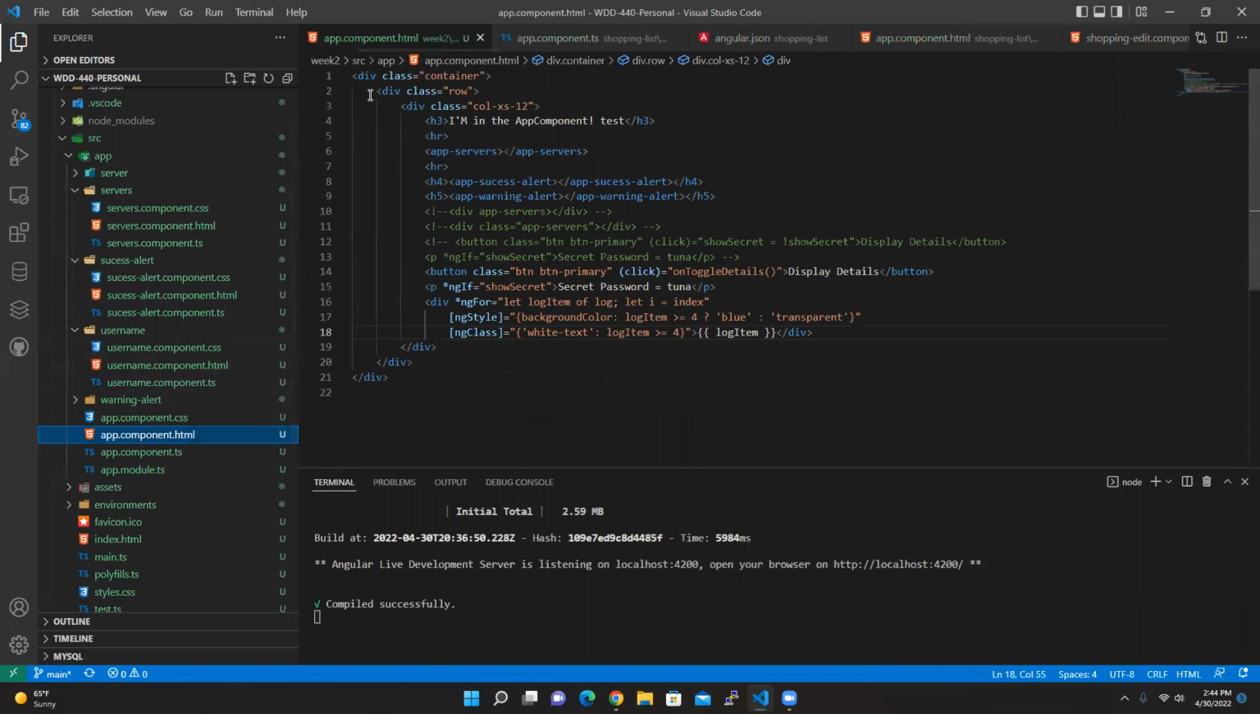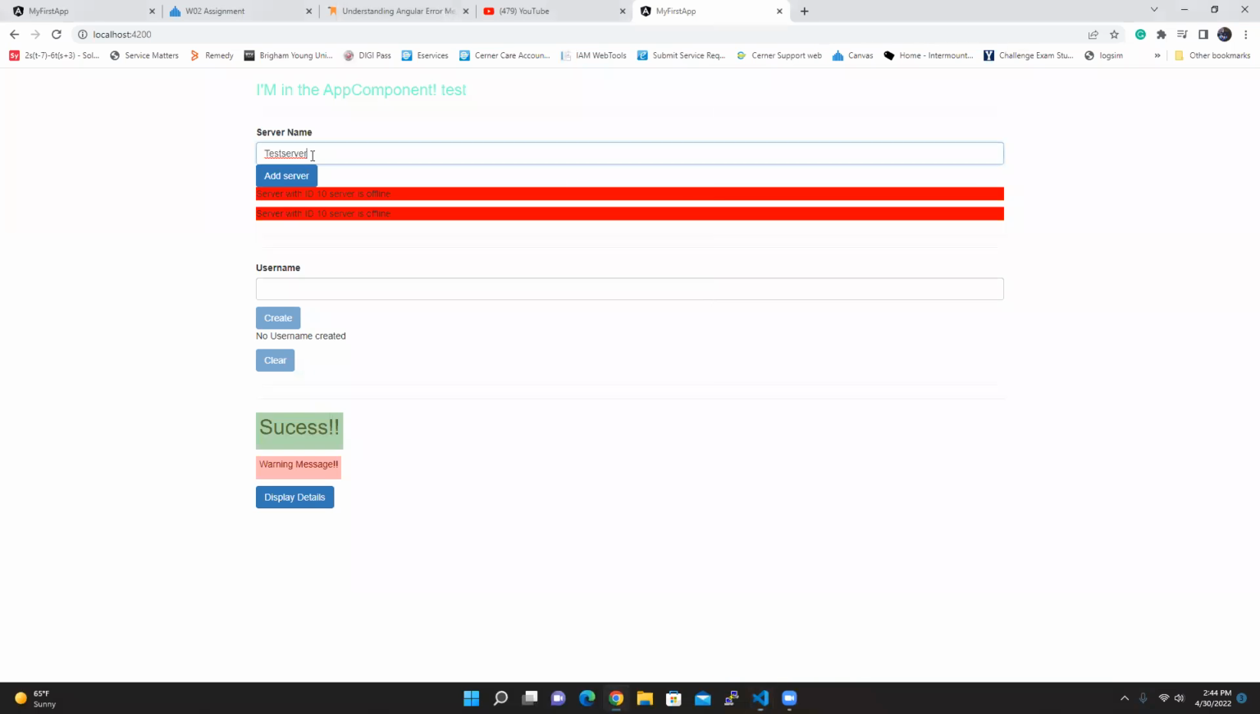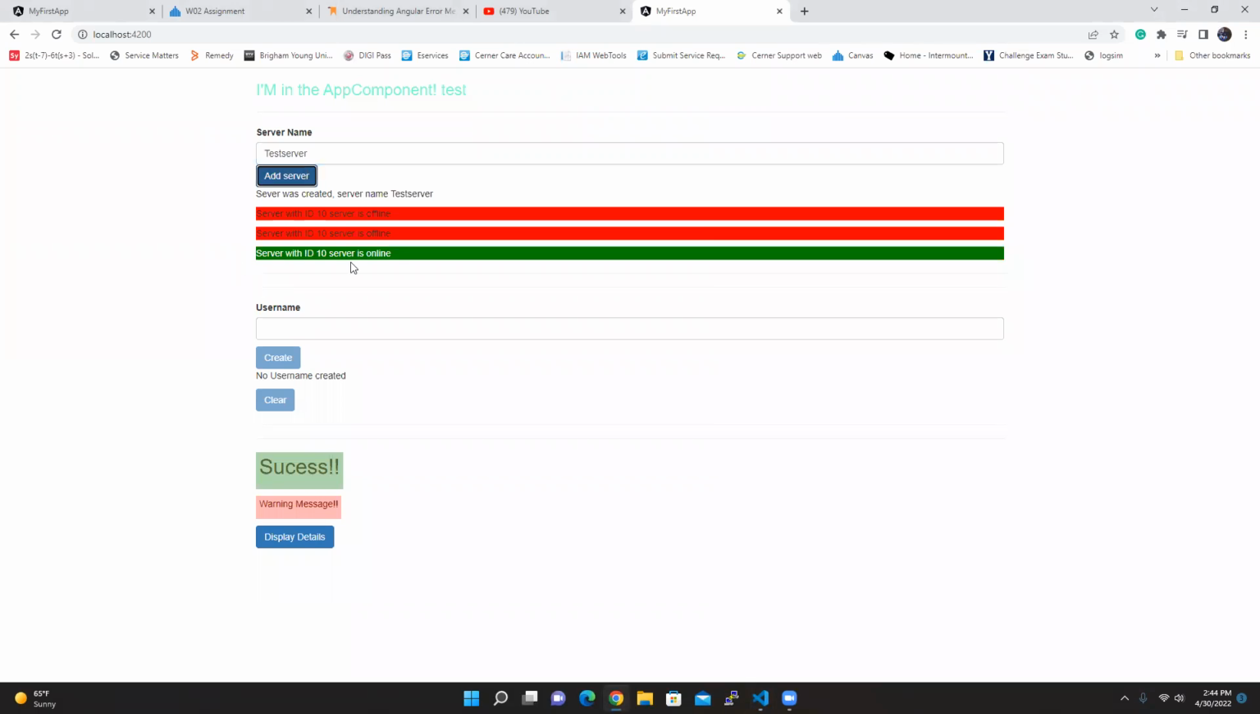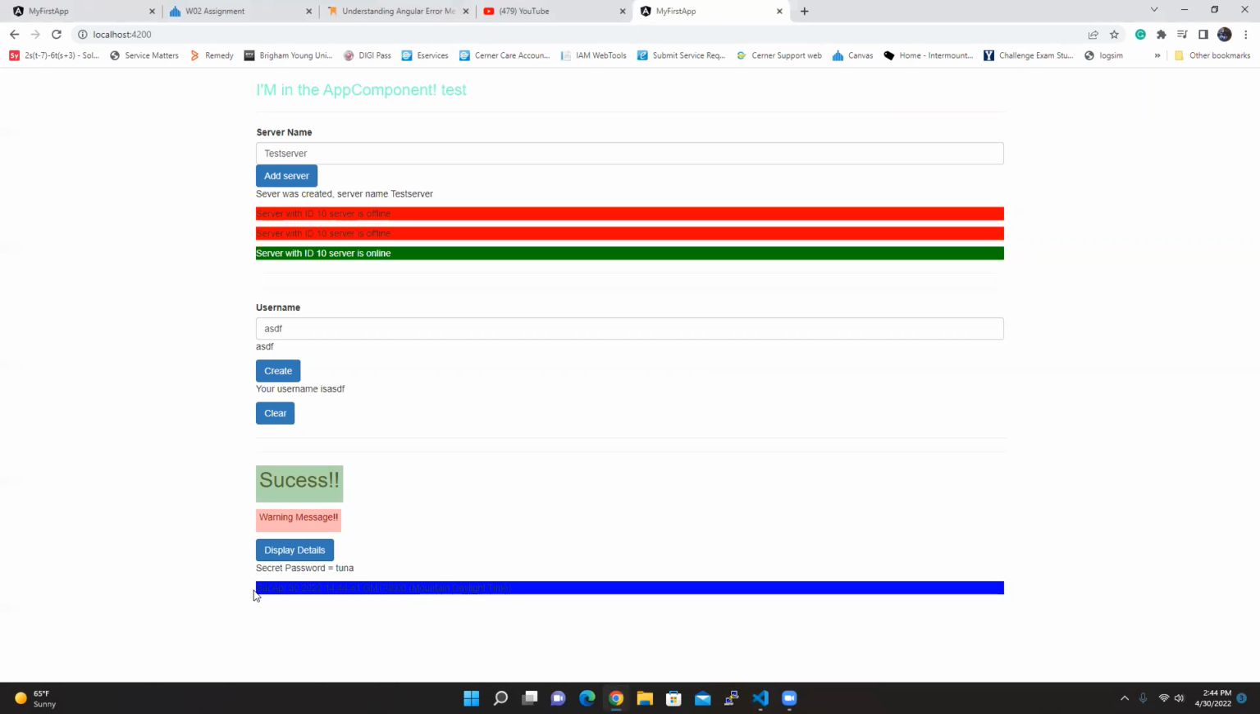And then the app component, we have just a few things there. This will display the log of the items. So we can see the log right here. So we add the server, it will display another log and it will create a new one. Or if you add the username, it will create one. And then you can display the details right here.